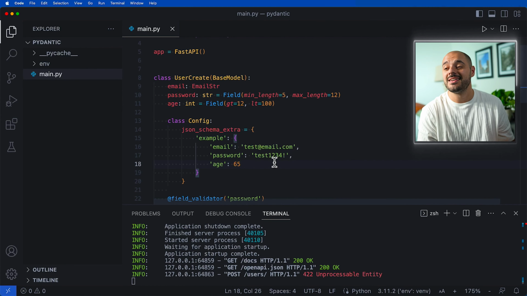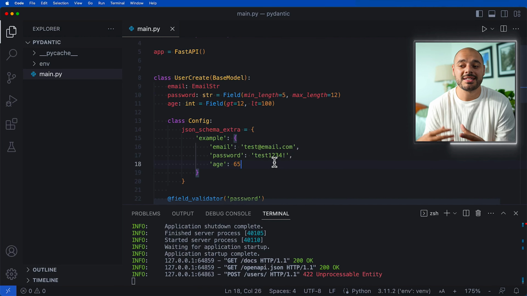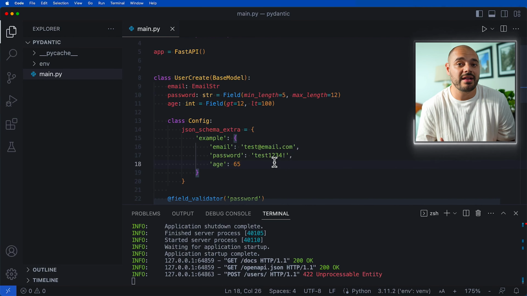Now, I hope this helped you understand the power of Pydantic and how awesome it is and how much it can speed up data validation and data parsing within your own application.